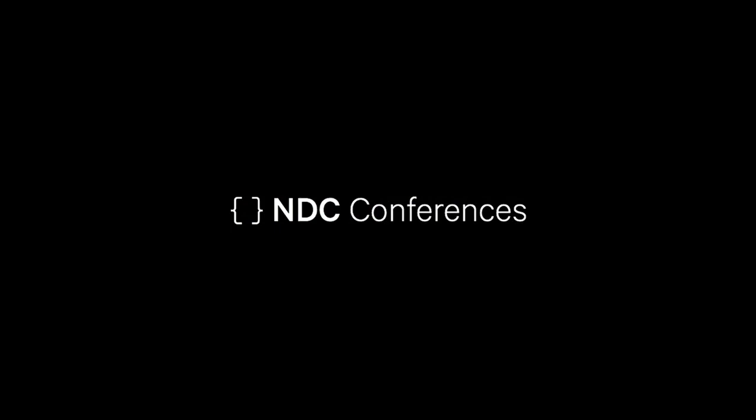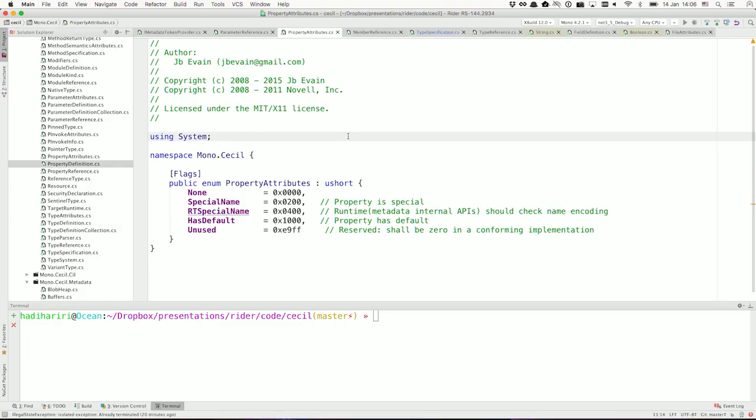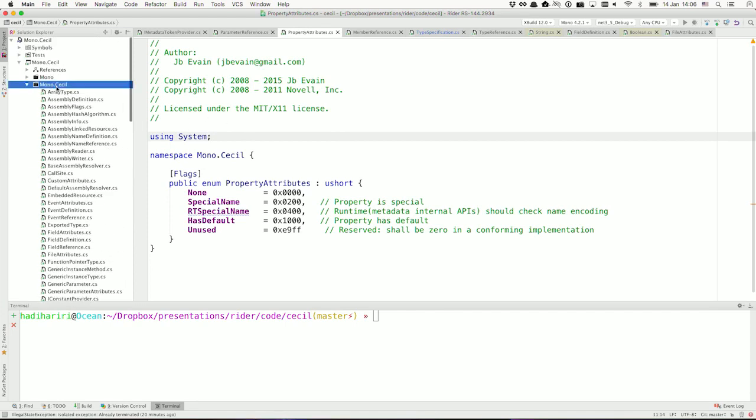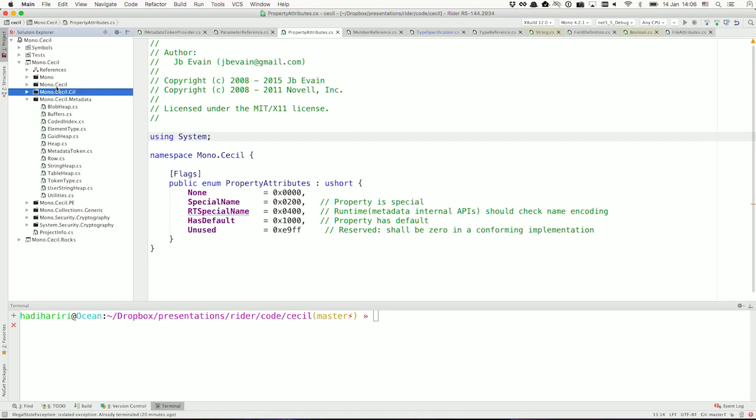I see. It's for .NET. That's awesome. So why don't you show us how this works? Yeah. Here, for example, I have Mono.Cecil, which is a compiler for Mono.